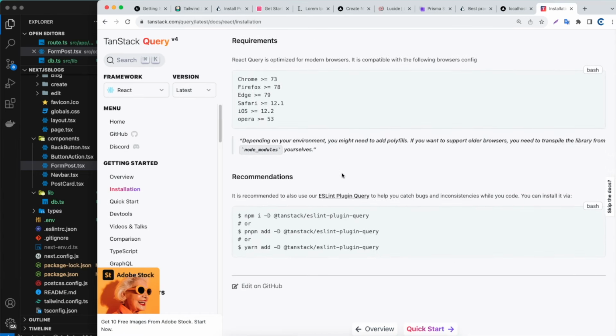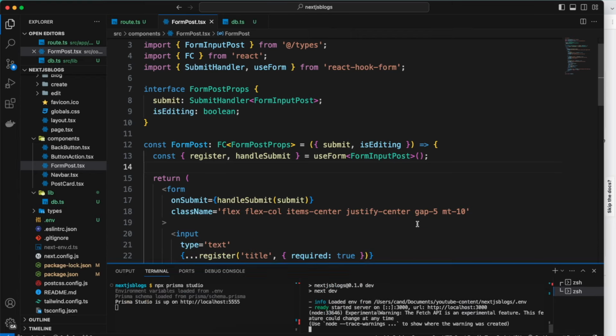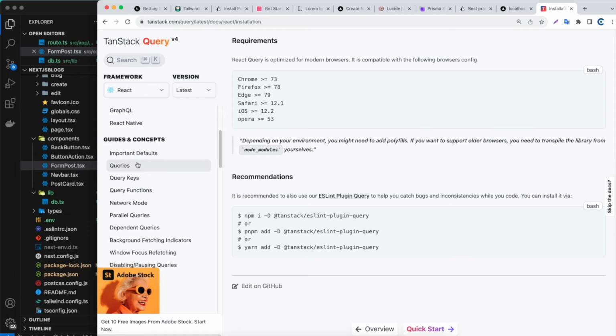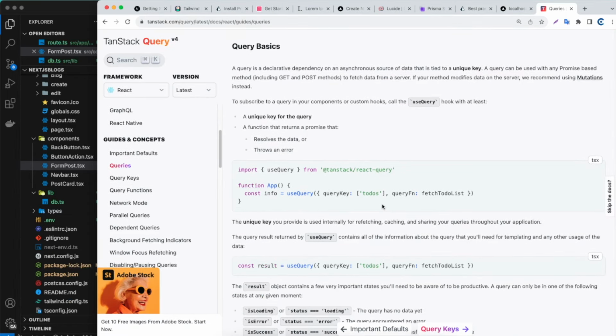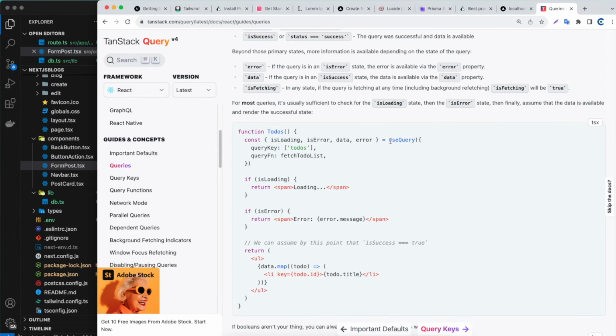Okay, so now what we need to do is, let's say, npm run dev first. Here we go. And let's go to documentation and let's go to queries. And this is how we fetch the data. It's really simple. We need to just use query and we get the isLoading variable, isError variable, we get the data and error.